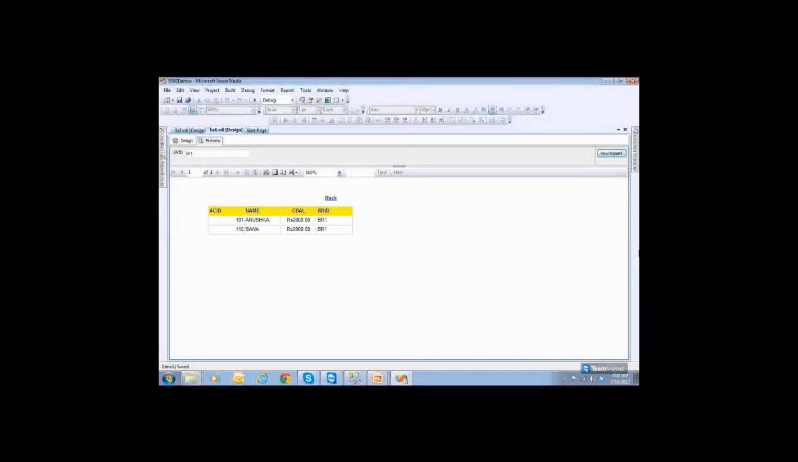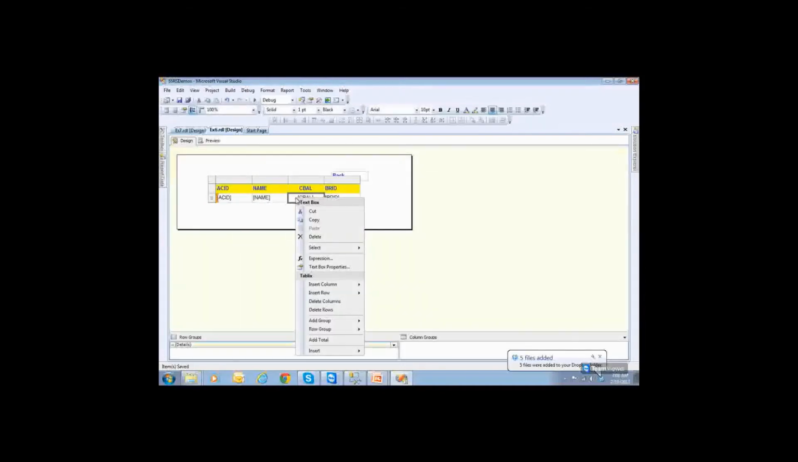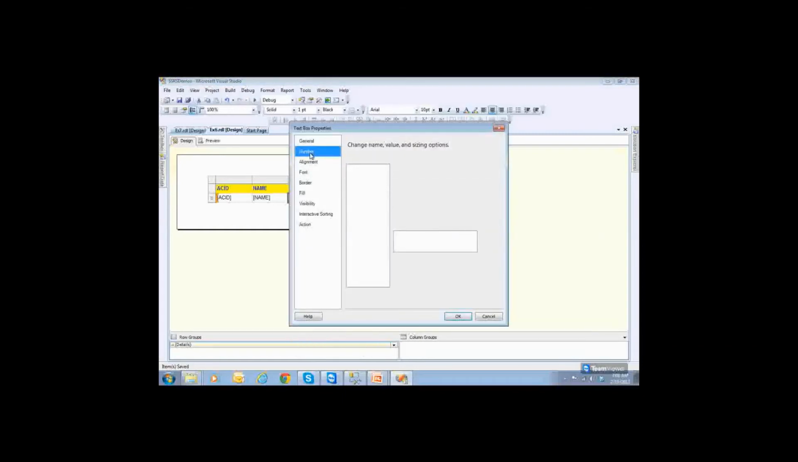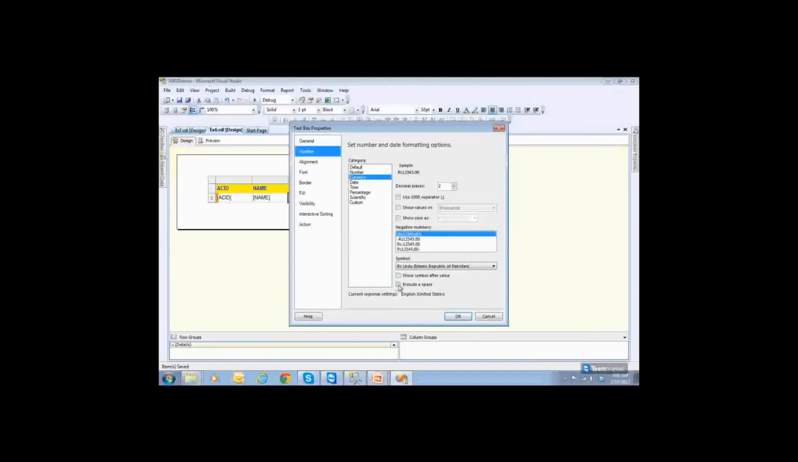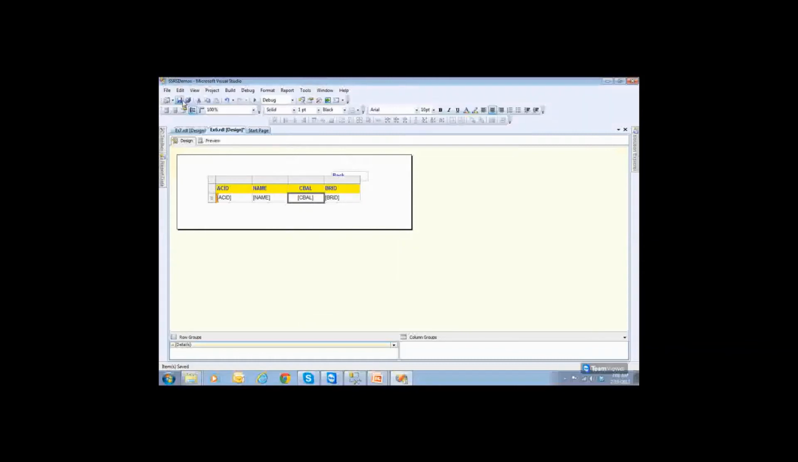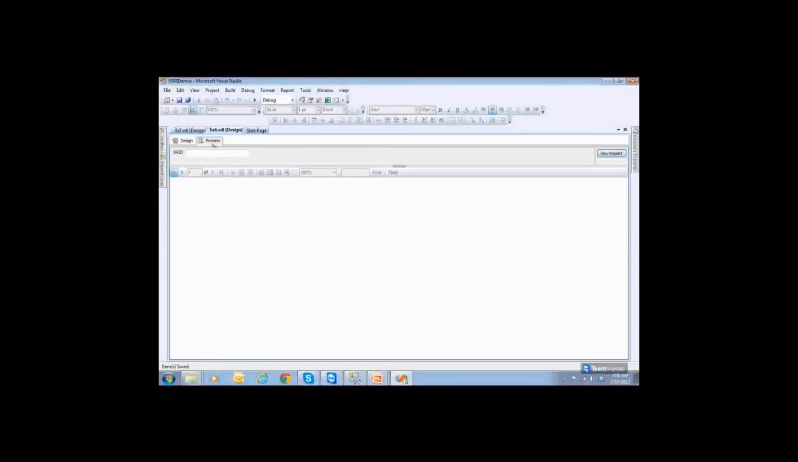If you need space after rupees, then go back and right click, text box properties. Now go to number, currency. Now the show symbol after value, include a space. If you select this, you will get a space after the symbol. Now BR2, you will get some space in this, RS space 1000, RS space 10,000, like that. You should be able to keep a currency symbol there.